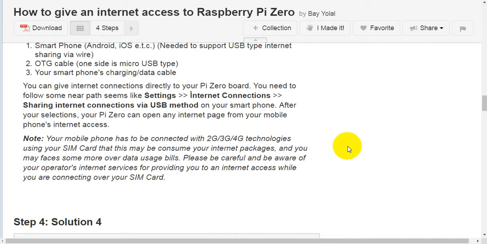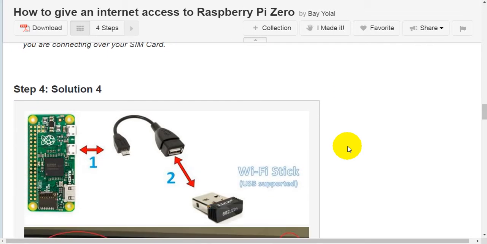Note: your mobile phone has to be connected with 2G, 3G, or 4G technologies using your SIM card, so this may consume your internet package and you may face some extra data usage bills. Please be careful and be aware of your operator's internet services when you are connecting over your SIM card.